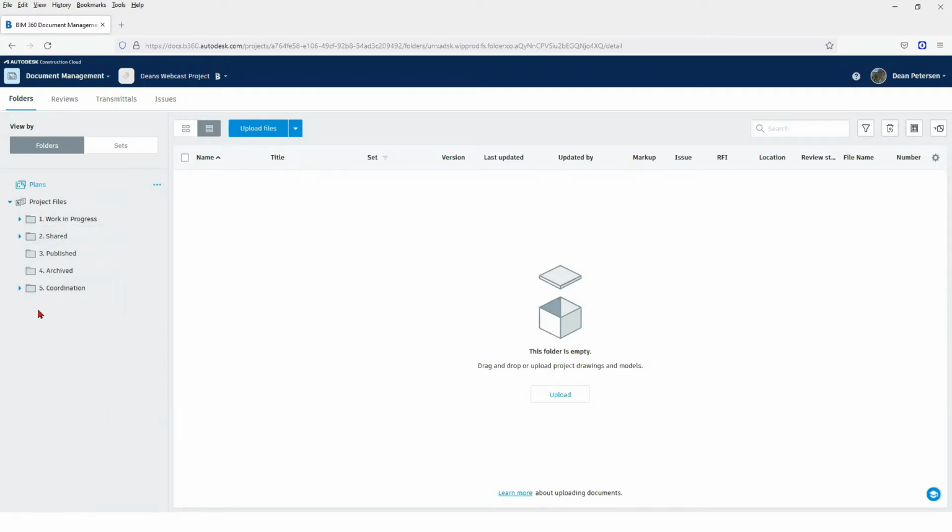But there is a file system that generally you should be using. BIM Collaborate is set up to use a file system like this. So Work in Progress here is all the different folders for the different services or different companies that are working in your project. The architectural side of things, the civil engineering side of things, the survey side of things, they all go under Work in Progress. And these are the working folders.